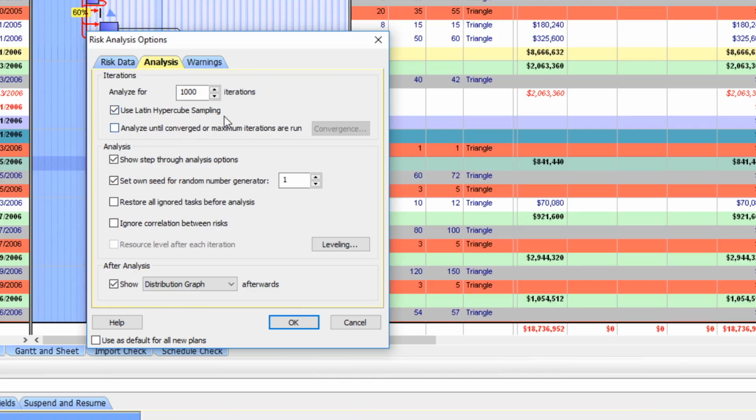The first option is the number of iterations you wish to analyze for. Currently, it is set for 1000 iterations. The number of iterations is usually set by the project team, depending on the project's statistical philosophy. I generally run between 1000 and 5000 iterations. If you look at the histogram, you will be able to determine the number of iterations required for convergence.